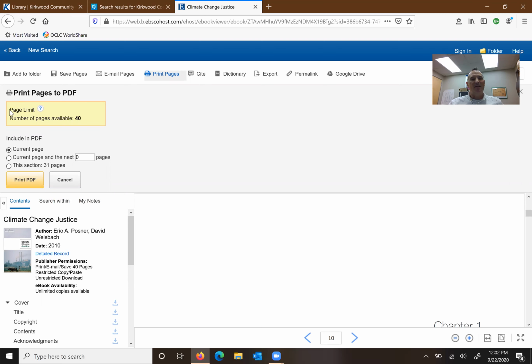In this yellow box, a page limit will always appear. This means the number of pages that I'm able to print or save from this particular ebook. These numbers are set by the publisher, and we can't change them at all. I've seen the number of pages available anywhere from 20 pages to 100. For this particular book, I can print 40 pages from it before it will just stop working for me.